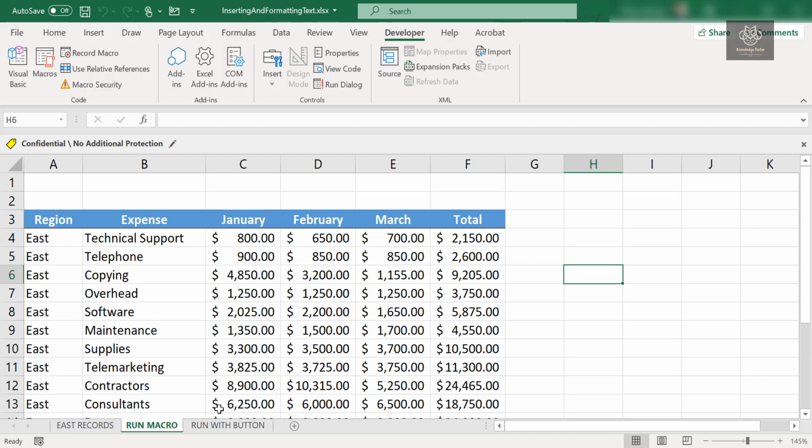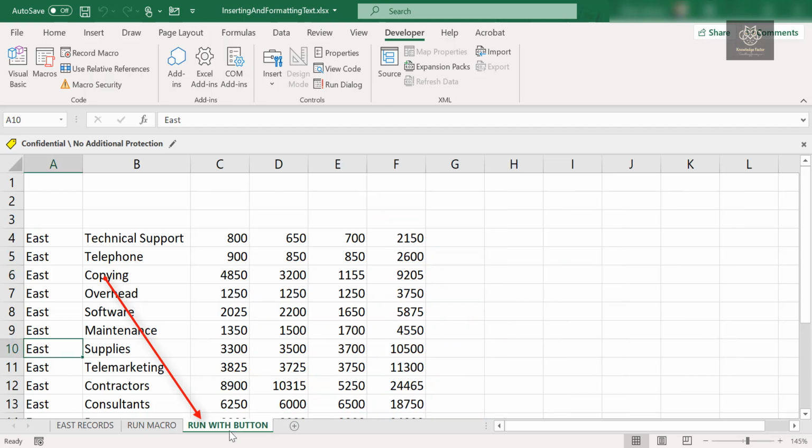So first off, it's still inside the same workbook, inserting and formatting text. I'm going to just hop over to the run with button worksheet and here I'm going to place a button. So this is the first option that you have to add a button to the Excel interface to run your macro. So I'm going to place a button directly on the worksheet.